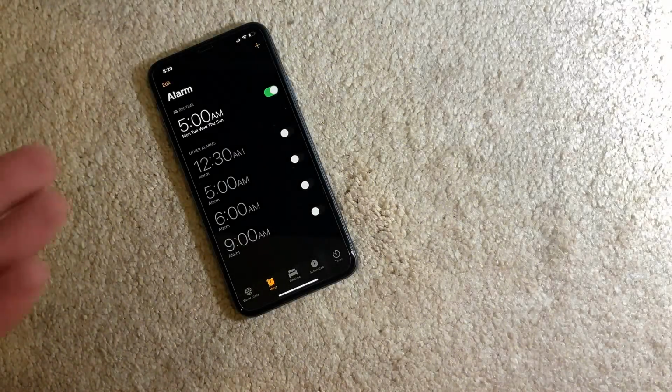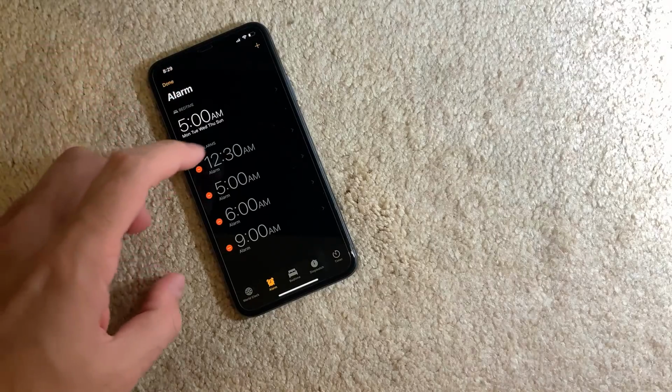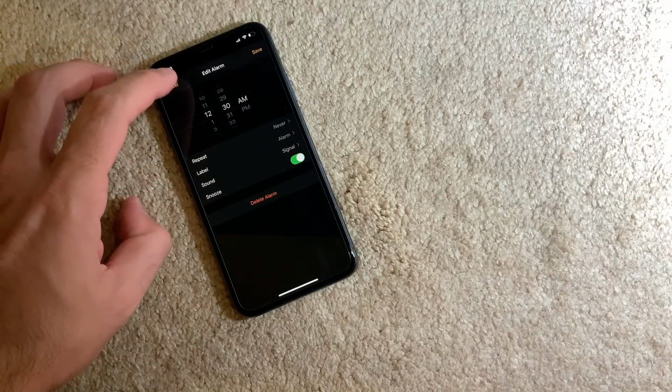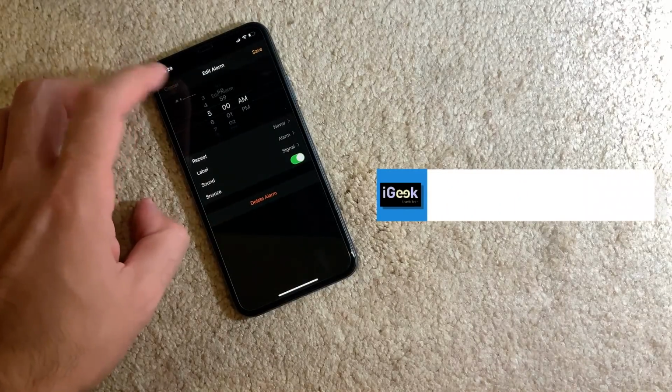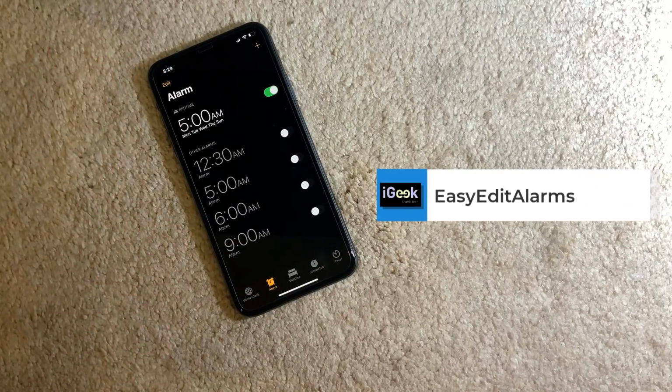In productivity, I set different alarms during the day. So if you want to edit one, you need to do this, then you need to go there, and then change your alarm. With Easy Edit Alarms, you just tap on it and you do the same thing. So this productivity tweak might be small, but it's pretty important to me.